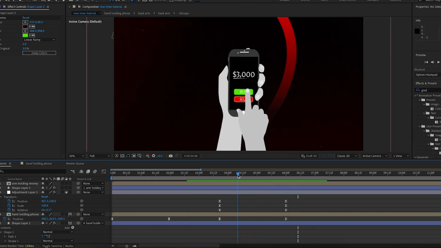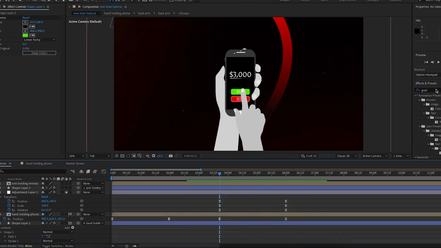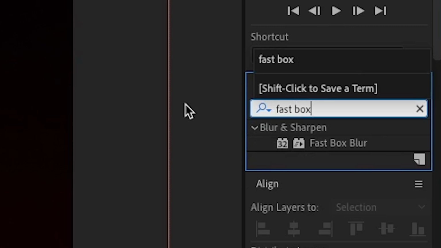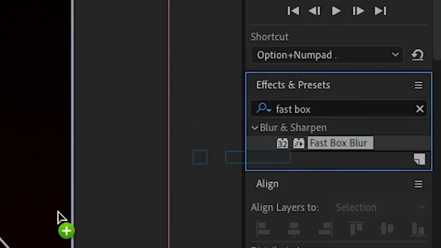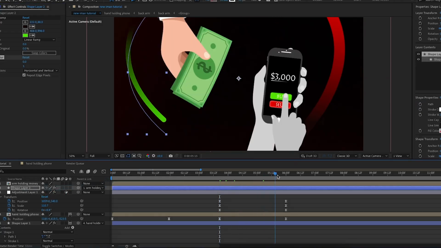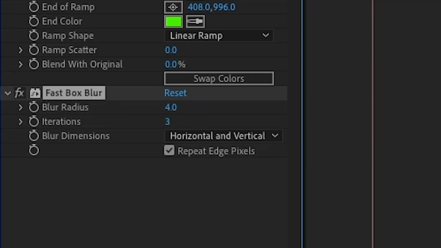But these lines were actually blurry in the original video. They had a very slight blur on them, so I'm going to add the fast box blur effect onto the green line. I'm going to change the blur radius to around 3. And I'm going to add this onto the red line as well.